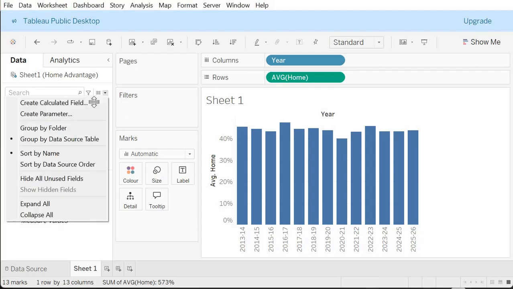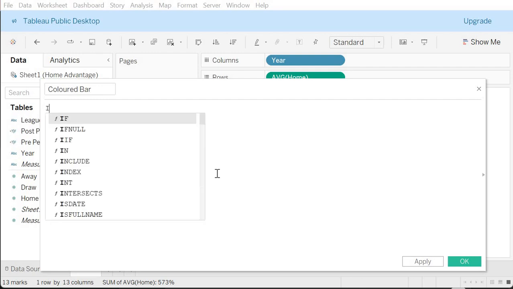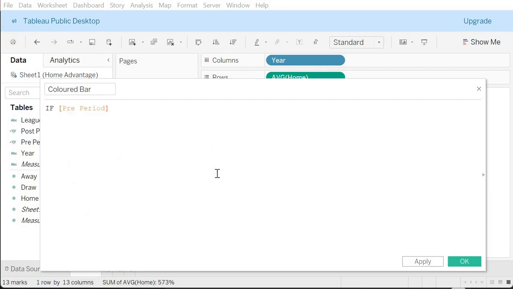To do this, all we're going to do again is create a calculated field, and we'll have this as coloured bar, for example. And then all we're going to do in this is just a coloured bar. I'm going to put if pre-period equals true, then and then just choose a colour. So, for example, I don't know, red. Then we put else if post period equals true, then orange, for example. Obviously, we can change all these colours later on. It's just hypotheticals. Else we'll have it blue.